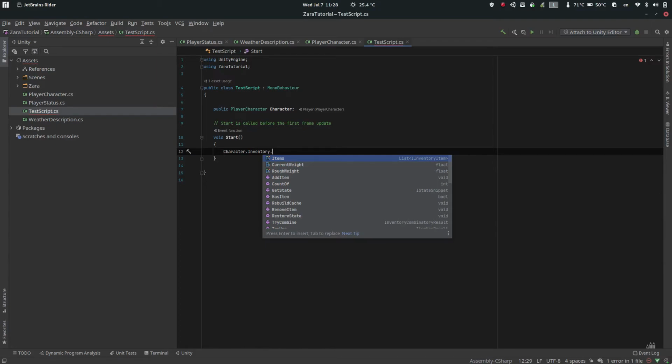Every inventory item has its name, a unique string. To check if an item with a given name exists in the inventory, call the hasItem method. It will look into the inventory cache and return a boolean result.